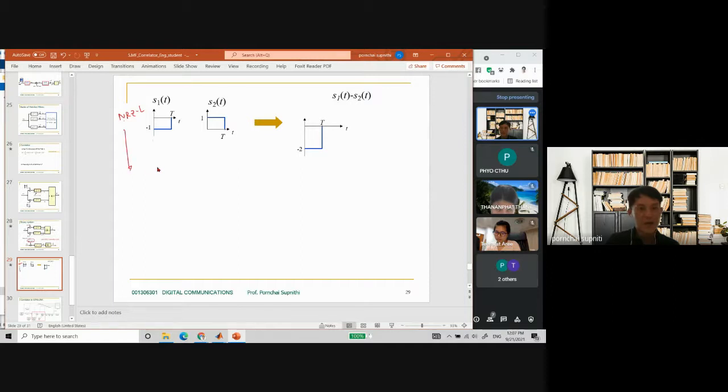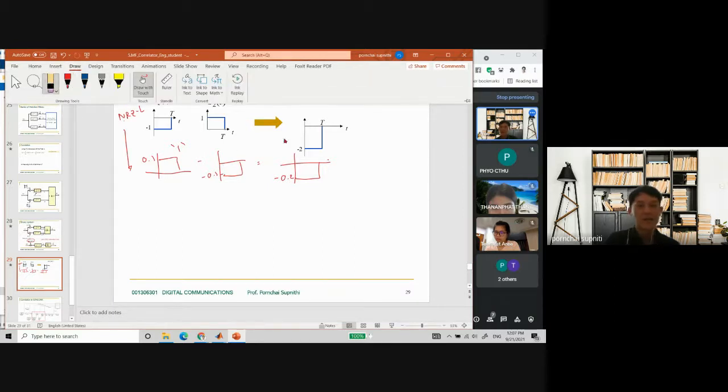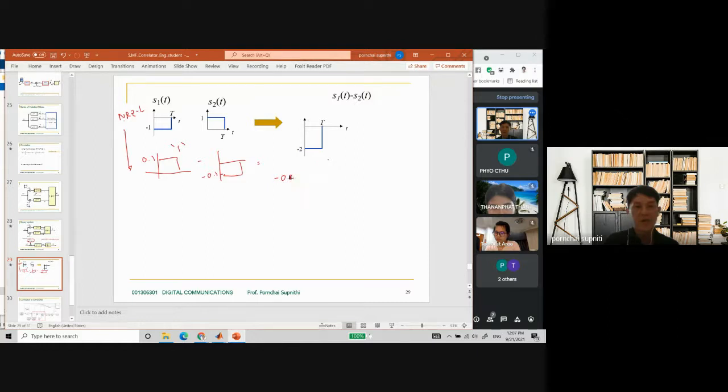So for NRZL, we do bit 1 minus bit 0. So I have 0.1 and then minus 0.1. So when I subtract together, I get minus 0.2. Oh, minus minus becomes plus, sorry. I just want to say that that's why we multiply with just the pulse of bit 1 in the matched filter and correlators. So we just get this 0.2, right?